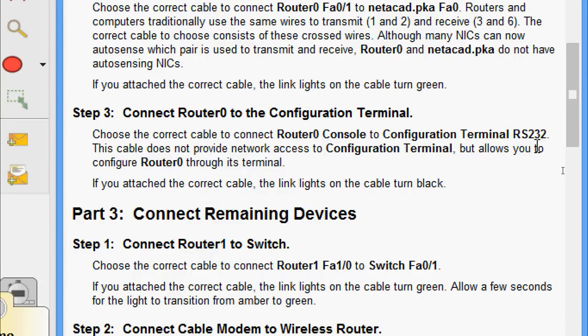Yes, so this is only for doing the basic configurations of any devices. This cable does not provide network access exactly to the configuration terminal, but allows you to configure router 0 through its terminal. Yes, this is only for configuring the router 0 device. If you attach the correct cable, the link lights on the cable turn black.